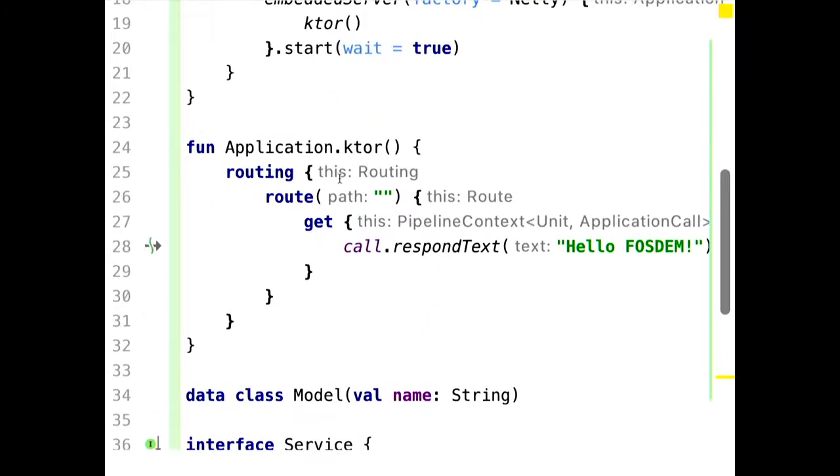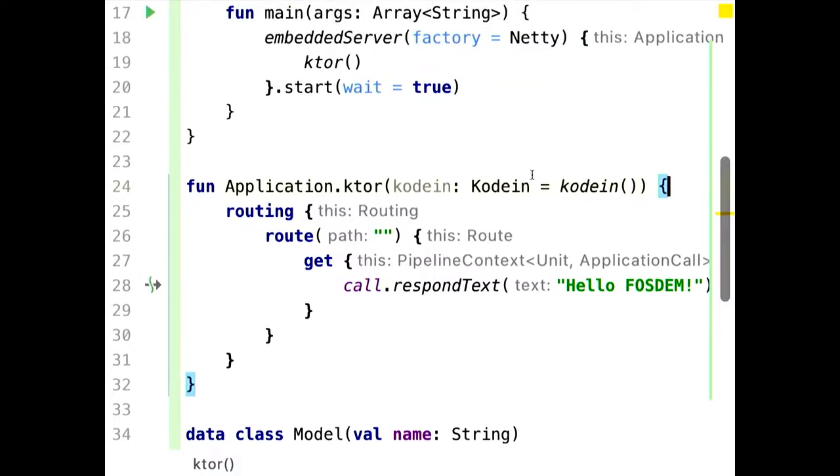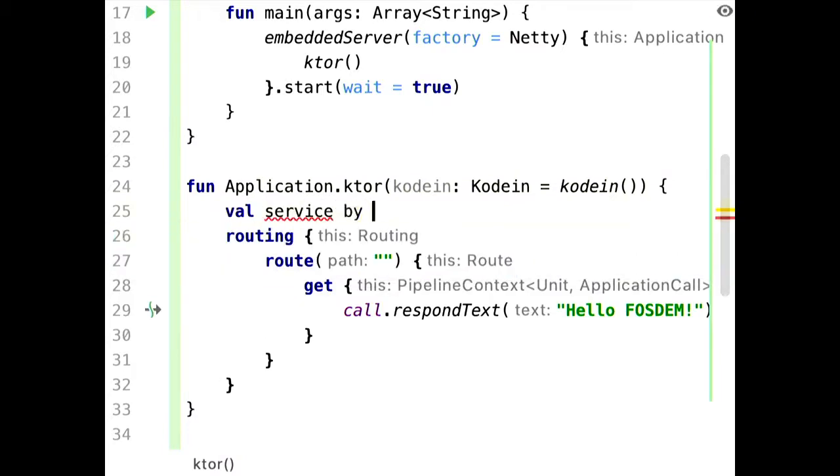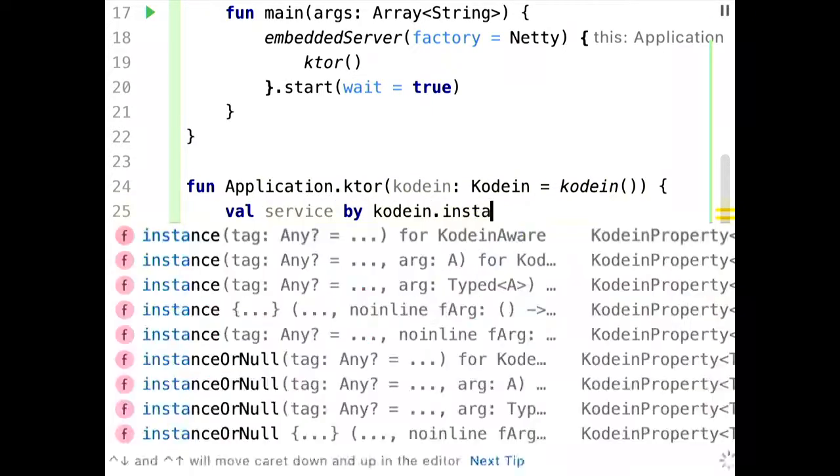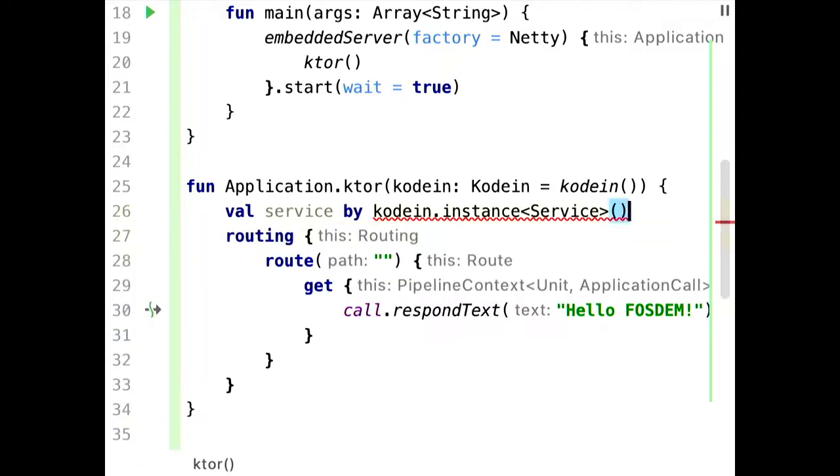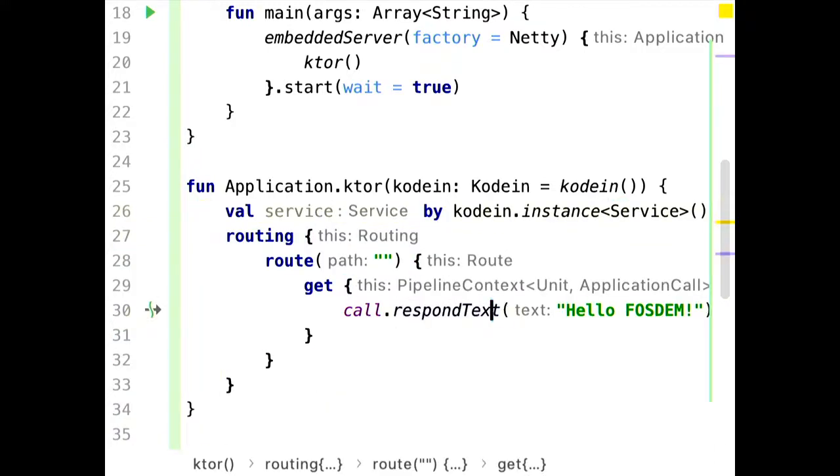Now I want to actually wire in here my Kodein guy. So just use default arguments. Don't need to pass it over there. I'm doing that for a reason you will see in a minute. We just get the service by telling Kodein, give me some service. There is some lazy initialization here. And when we respond, we don't respond with a text actually, but we respond with all the models. So run the tests again.